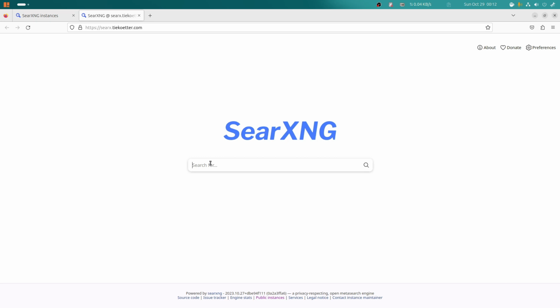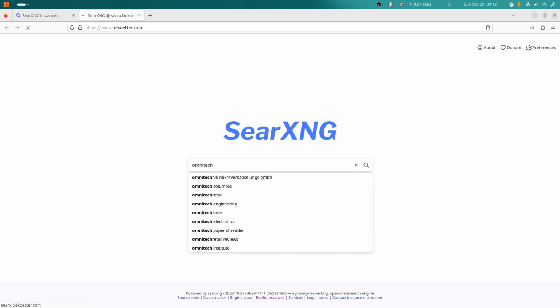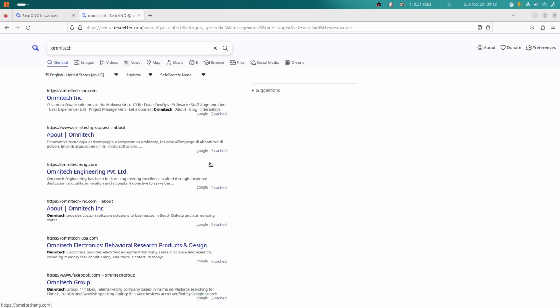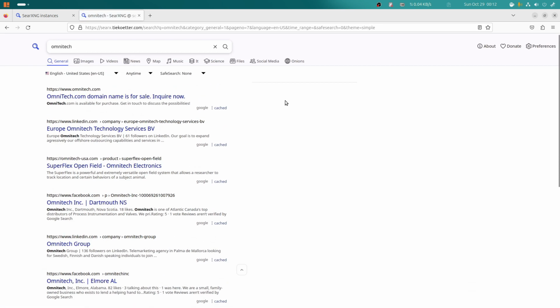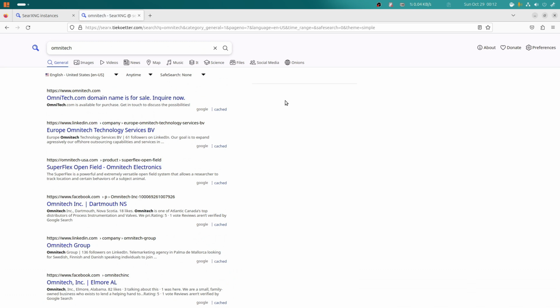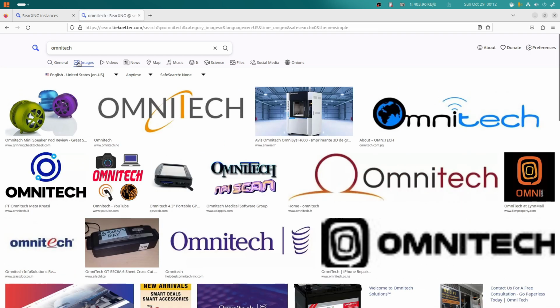Let's search, for example, for Omnitech here. It should be similar to the other one, but for example, here is giving us Google results first instead of Bing results or DuckDuckGo results. And this is the beauty of these different instances, that you have options. That is the beauty. You have options to choose from.